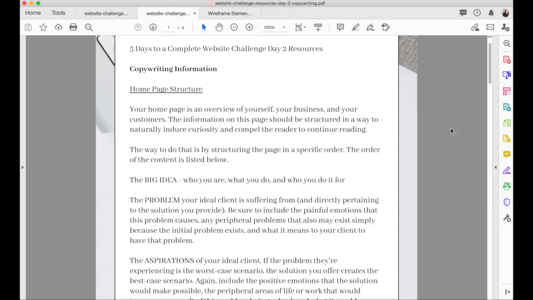So we're going to go over a little bit of the copywriting information here. You have this in your resources that you downloaded on this page. So you'll have this in the folder that you download, and I'm going to talk about the copywriting information, and then we're also going to look at the wireframe elements that are in the library that was also in the resource that you downloaded from day 2. And that way you can see what it's going to look like for each of these elements.